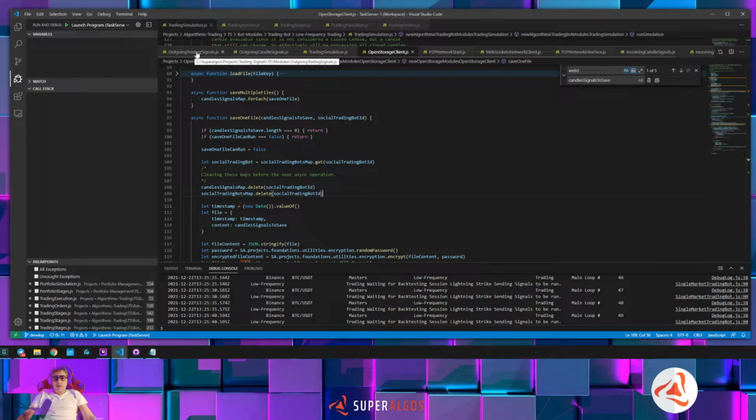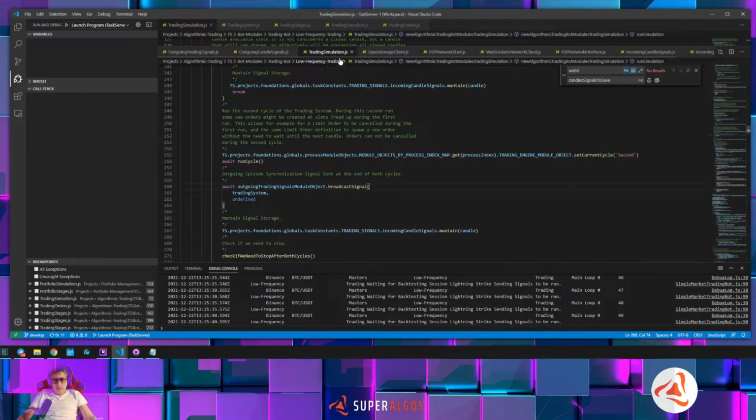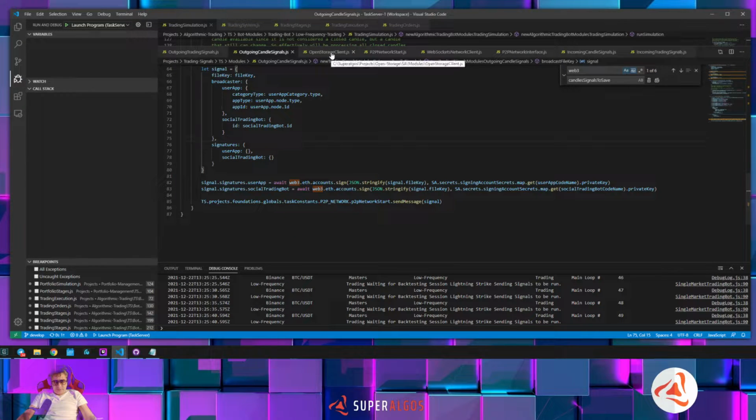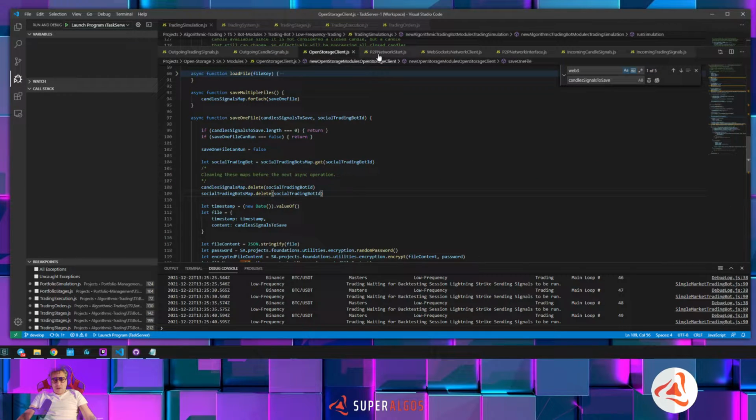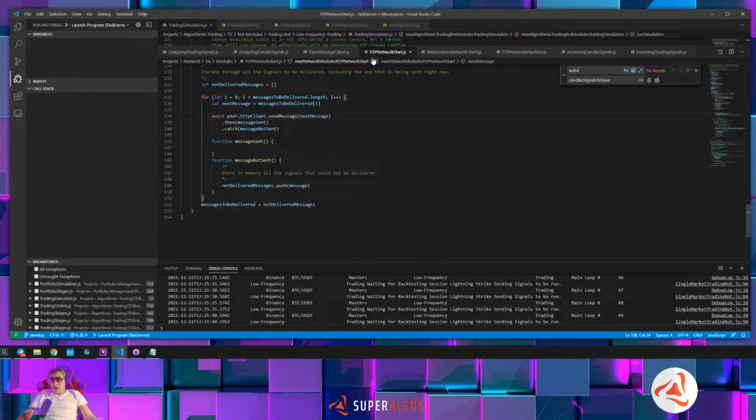Here we have the outgoing stack or workflow. Signals are coming from here, into trading simulation, open storage, network start, and they jump into the network. Oh, sorry, it's not web. From here, network start, they go into something that is not here, that is the HTTP client, network client. So this is the outgoing workflow.